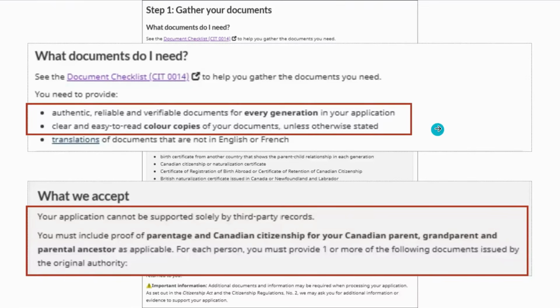The first one is pictured here. You must provide authentic, reliable, and verifiable documents for every generation in your application and provide clear and easy to read color copies of your documents unless otherwise stated. And second, your application cannot be supported solely by third-party records, and you must include proof of parentage and Canadian citizenship for your Canadian parent, grandparent, and parental ancestor as applicable. For each person, you must provide one or more of the following documents issued by an original authority. So now that we have that fresh in our minds, let's look at the records that I submitted.